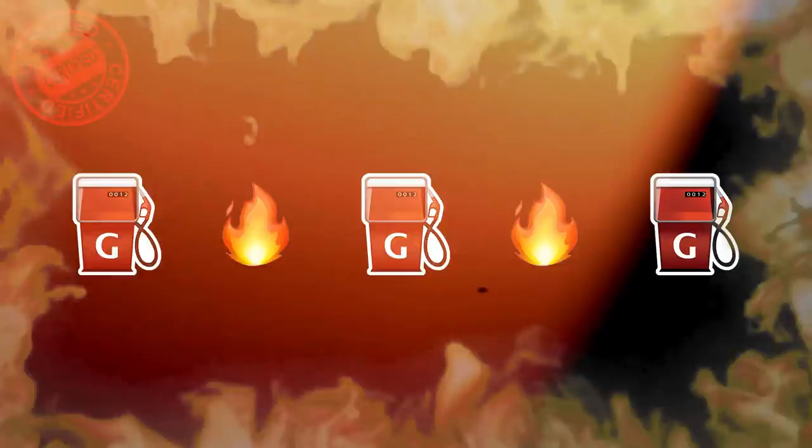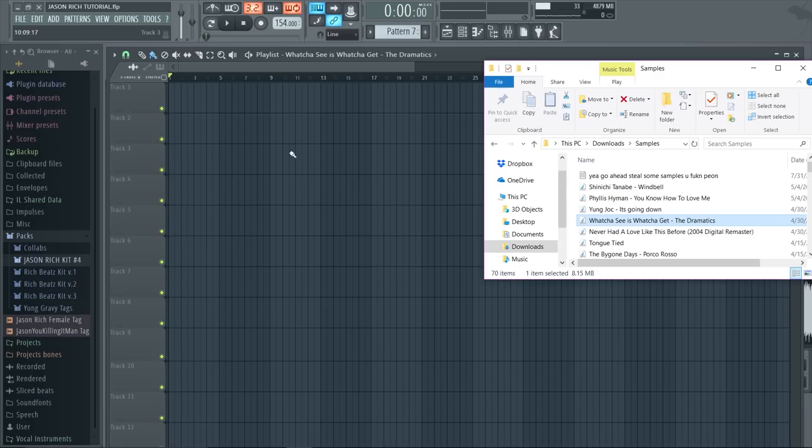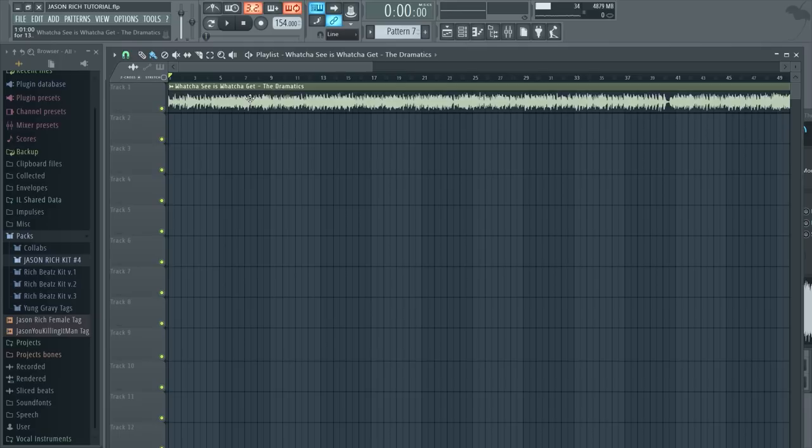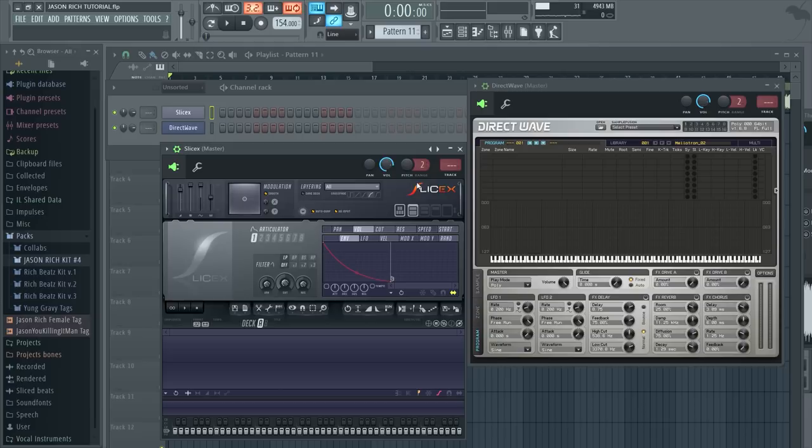Damn. Then it's not worth using. So once you know that your sample is certified gas, you're going to want to start chopping it. I personally sample by dropping the audio file directly into the little timeline thing and then just going from there. I know a lot of people use Direct Wave and SliceX, but this is just the way that I taught myself how to do it, so I've been doing it that way ever since.